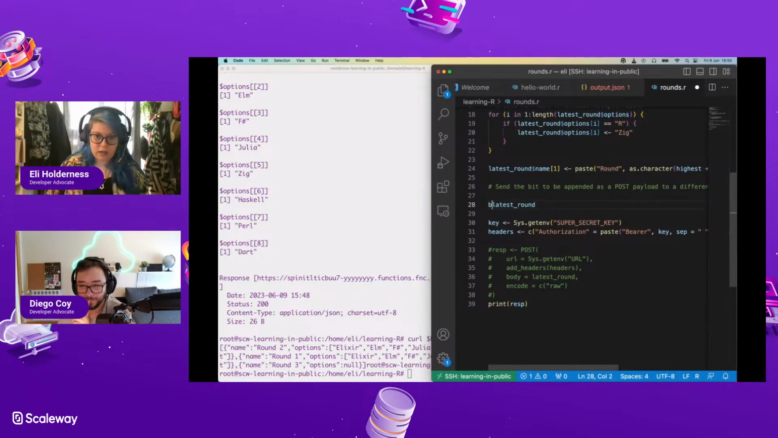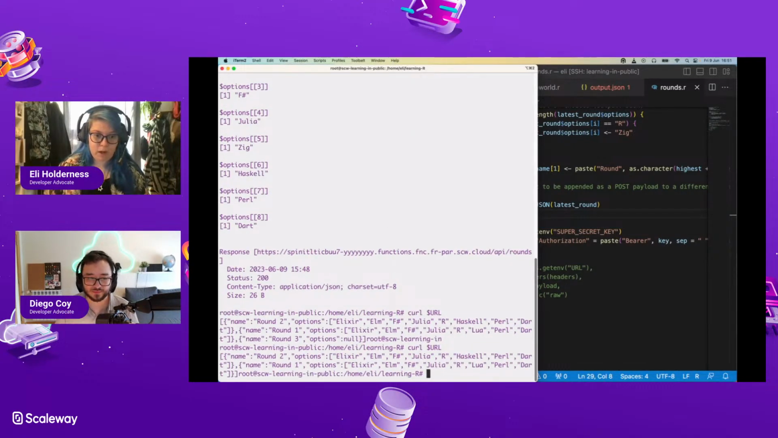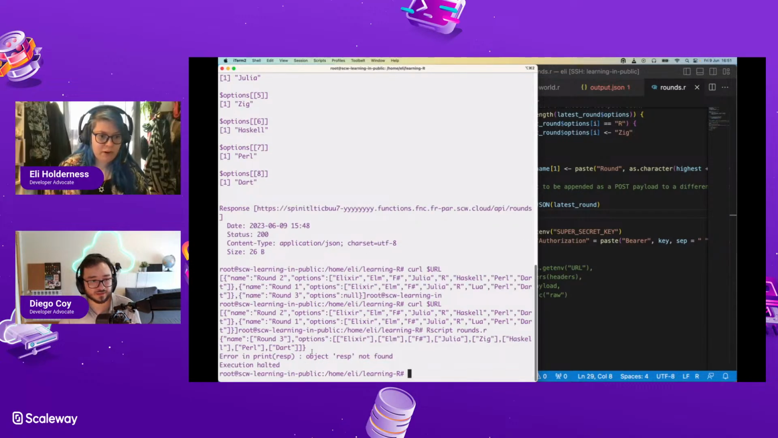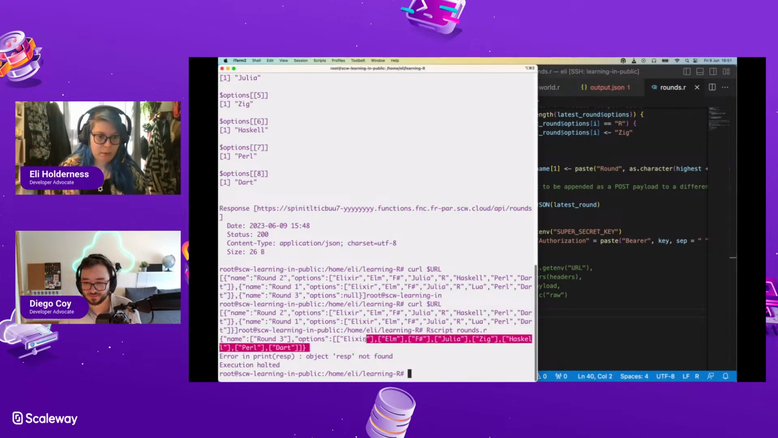Body payload is going to be toJSON latest round. And now this is going to be payload again. But what I actually want to do is print out payload just so I know exactly what it is. Good idea. Resp not found, that's fine. I need to do that. Yeah, I think that's good. I think that's what we want. Yeah, that looks like it.